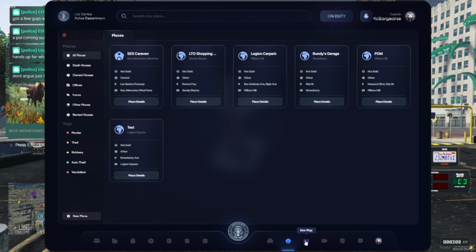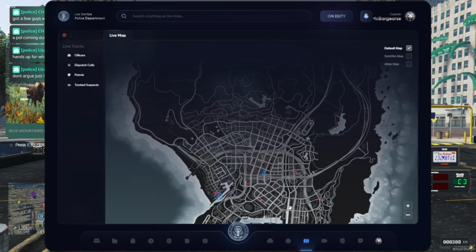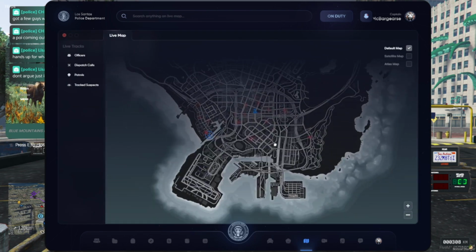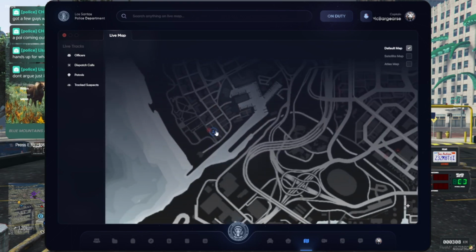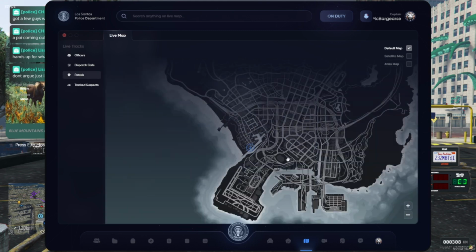Next tab is a live map where all the officers are and all the crime. So as we can see, we'll just click on patrols.